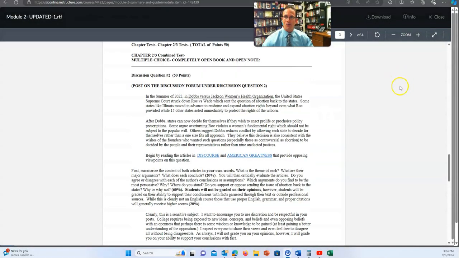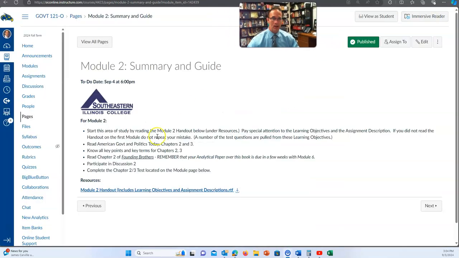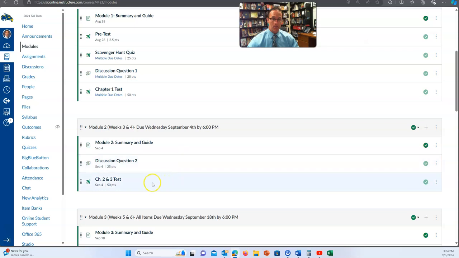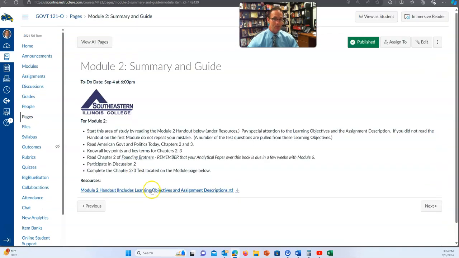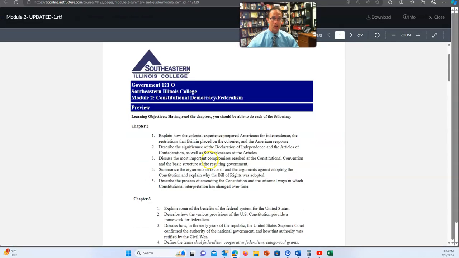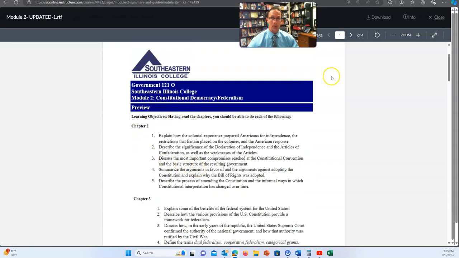Then we do have the module test. This is a chapter 2 and 3 test. Again, with the summary and guide, if you want to prepare for that, the best way to prepare is to look at these learning objectives, as I've already mentioned, and the key terms. So do that, and you'll be prepared for that.